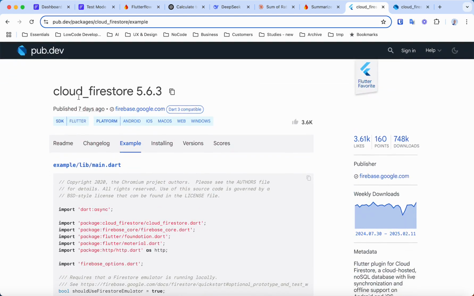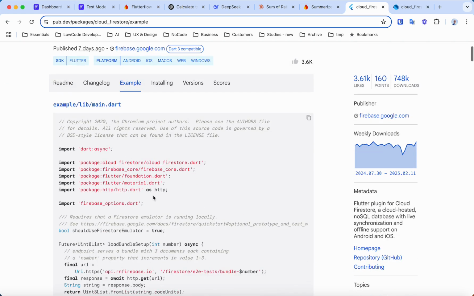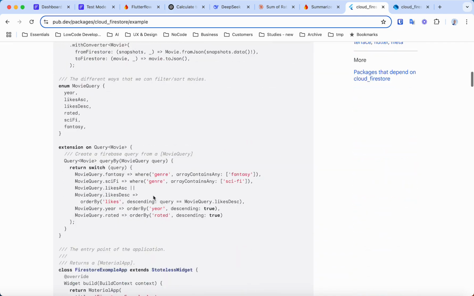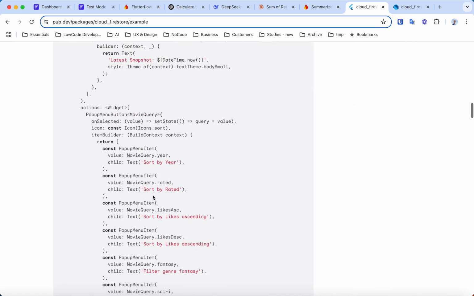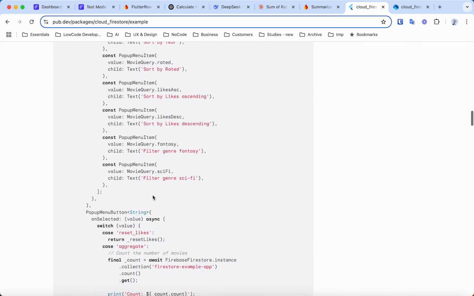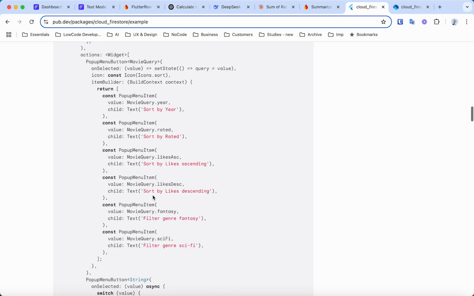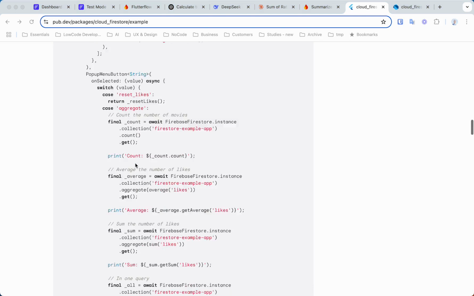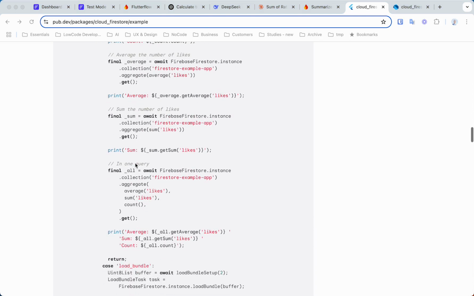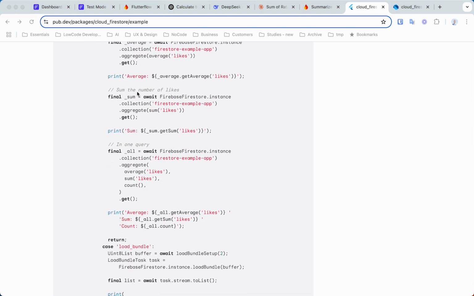So this is the package cloud_firestore, which does all the job. And in the example, of course, it's not very extensive. Well, it's big, but there are lots of more and more things. There is an interesting thing, how the aggregation query should work. So it's pretty much here. This is a very good example.